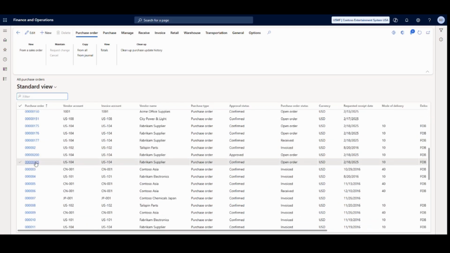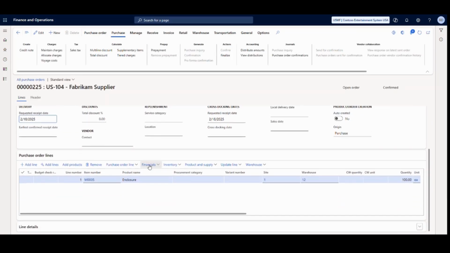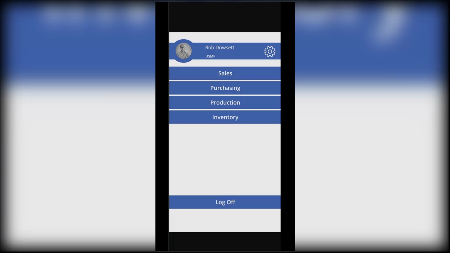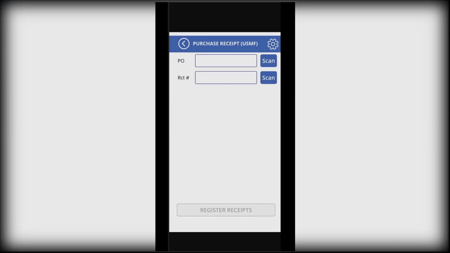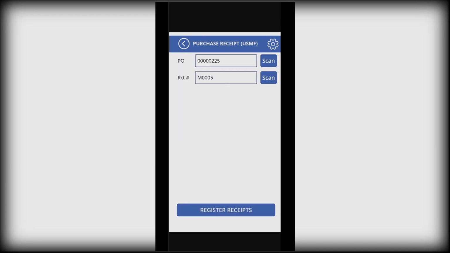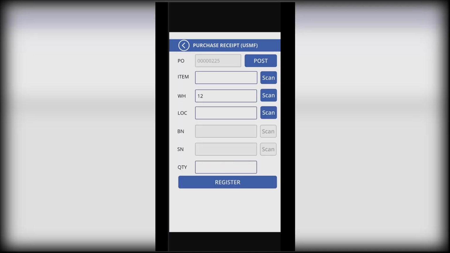On this particular purchase order, we'll see we have a quantity of 100 units of our M0005 item, and we have confirmed our purchase order. Inside of the Power App, we'll go to our purchasing menu and to our product receipt transaction. We first enter the purchase order number, and then we enter our receipt number. We then hit register receipts and move on to where we can enter each product that we're receiving.